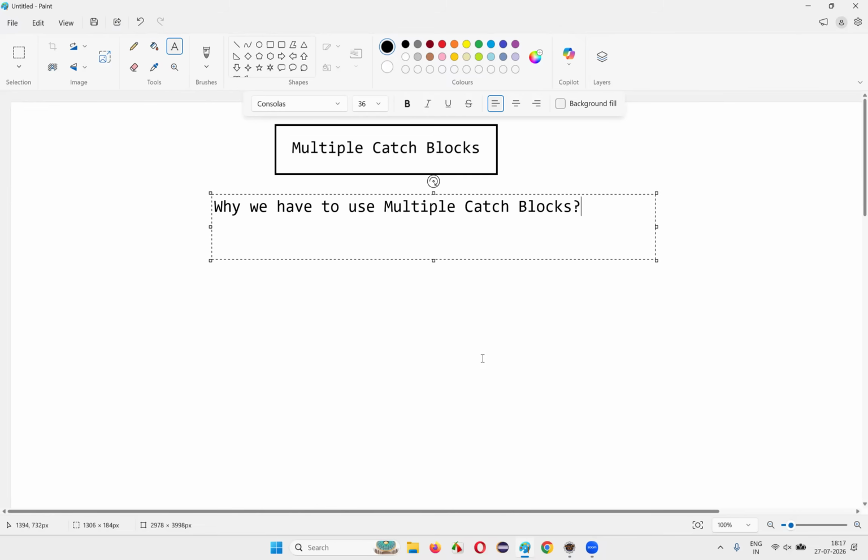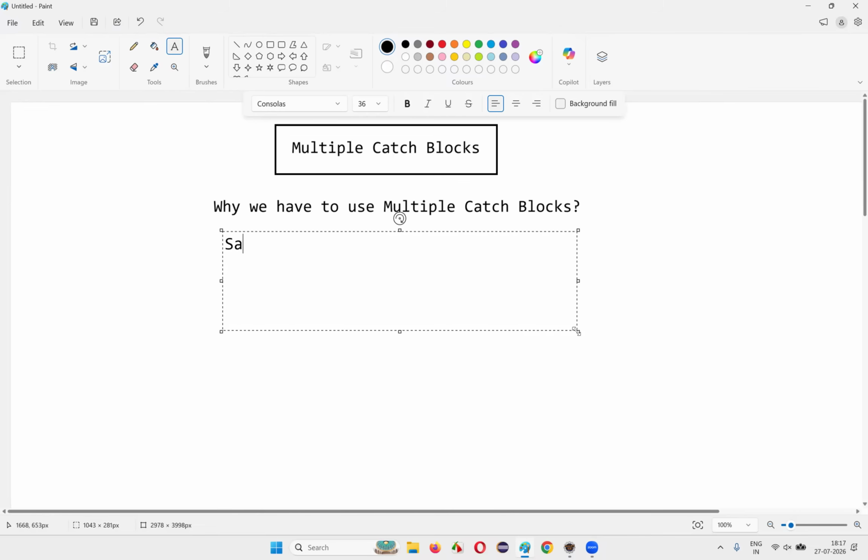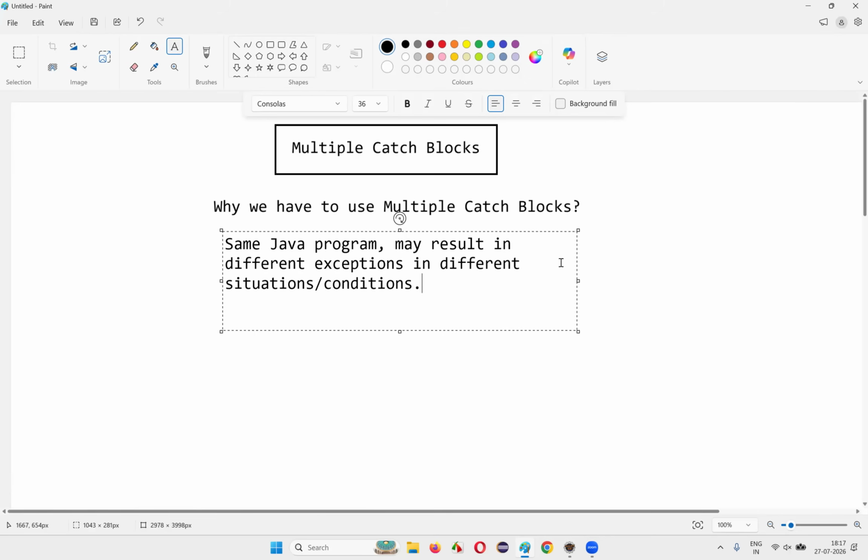You see the same Java program, okay? What happens in real time is that the same Java program may result in different exceptions in different situations or conditions. This is the problem statement. The same Java program sometimes may give you one exception, and in another situation or condition, it may give you another exception.